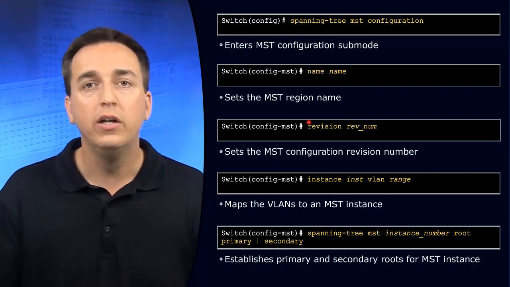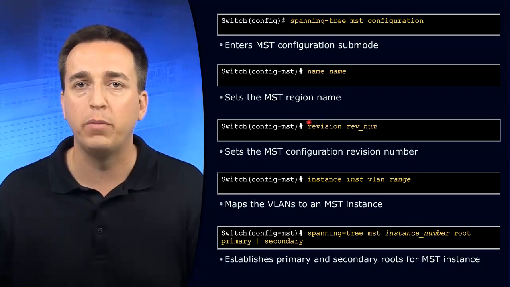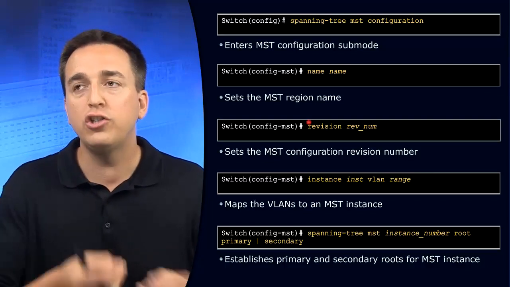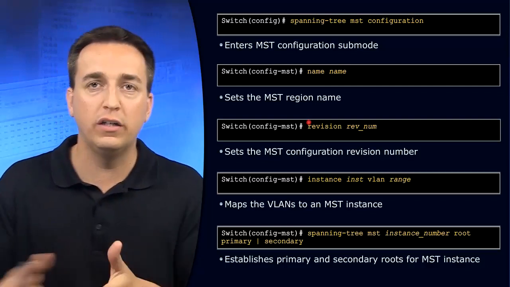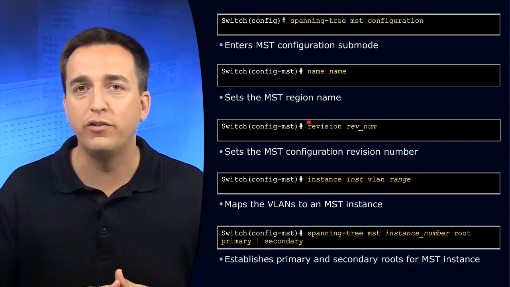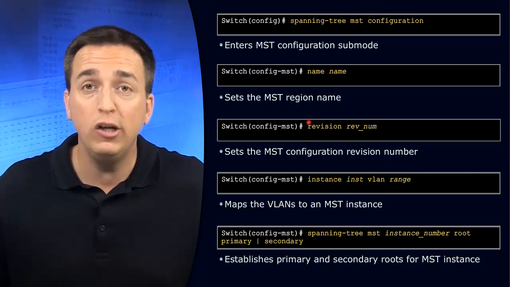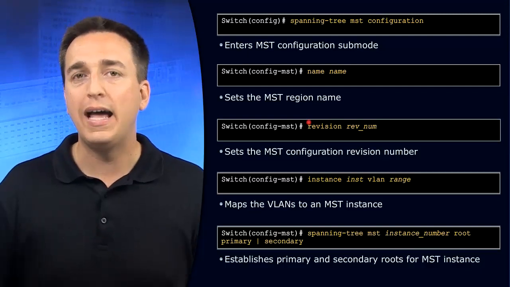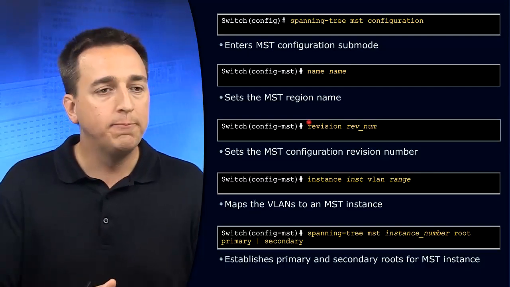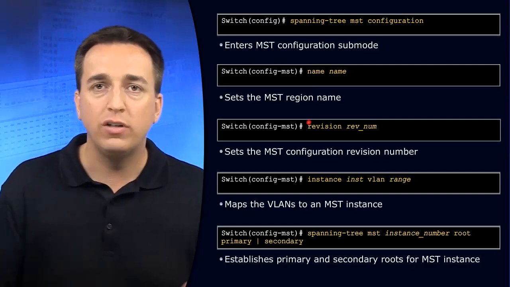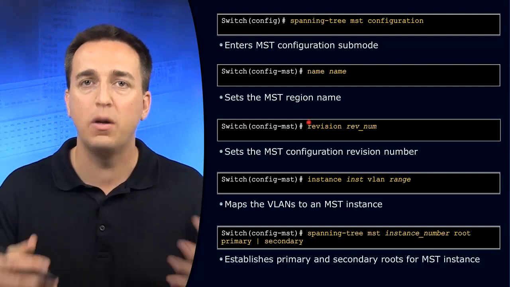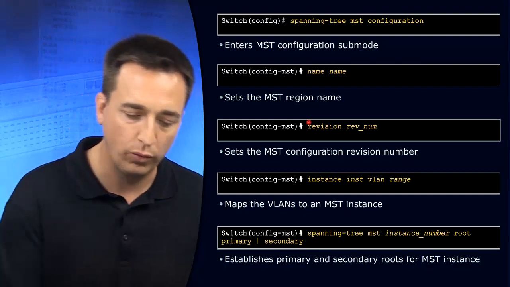In addition, you'll specify a revision number. The revision number is not a dynamically changing revision number. It's just so you can identify the current configuration revision of multiple spanning tree protocol. However, if you don't change it manually every time you make a change, it's just going to stay at that number. So whatever you pick has to match. If you ever change it, it's going to have to be changed on all the devices because it has to match amongst all the devices in the same region.